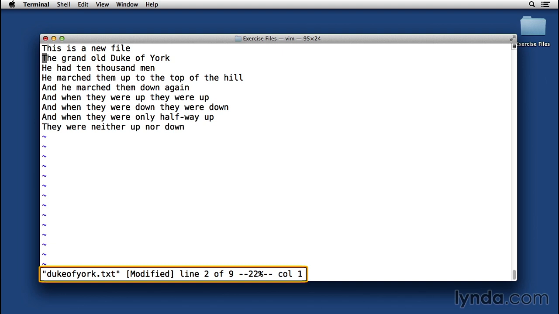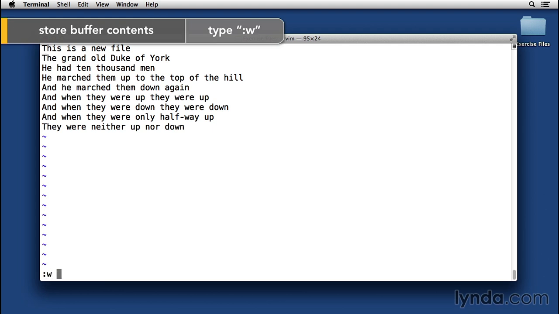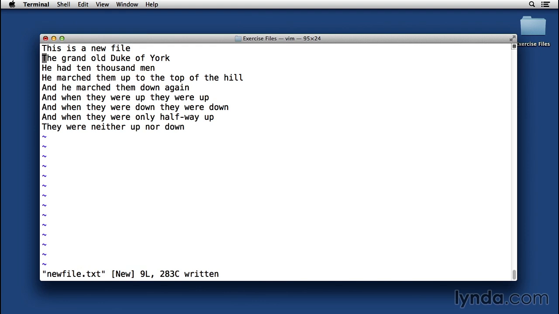We're on the second line out of 9, 22% of the way into the file, and the cursor is currently positioned at column 1. If I want to save this modified file to a different file name, I can type :w, and then I'll call it newfile.txt. What this does is it stores the current buffer contents in newfile.txt, and you see at the bottom of the screen that it's marked as a new file.